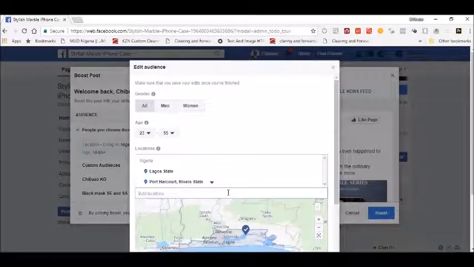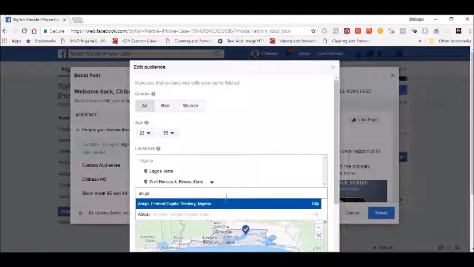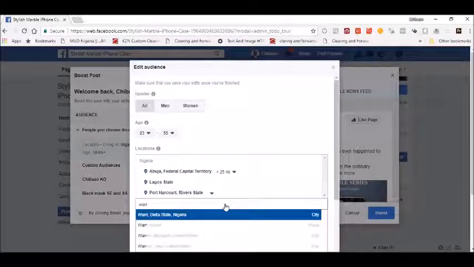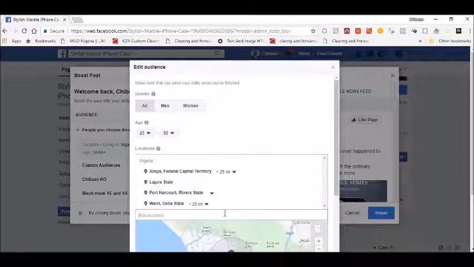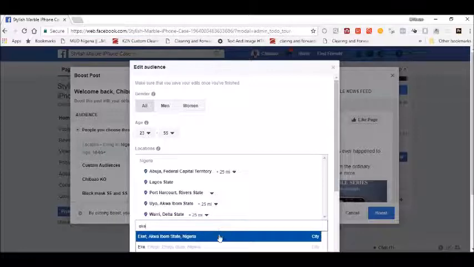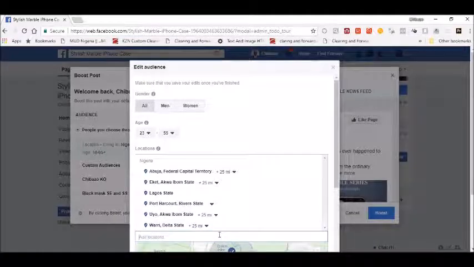I will also select Port Harcourt, then Abuja, the Federal Capital Territory. Let me begin with these three states, or I can add Warri, Delta State. I can as well add Uyo, the capital of Akwa Ibom State. I may add Enugu too. Okay, let me leave it at this first.